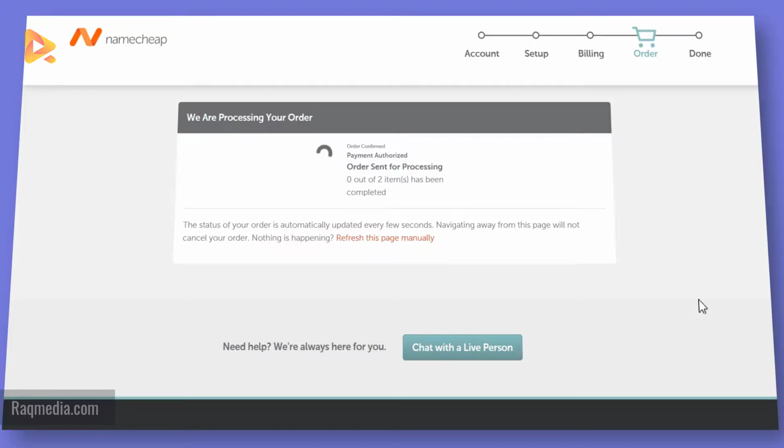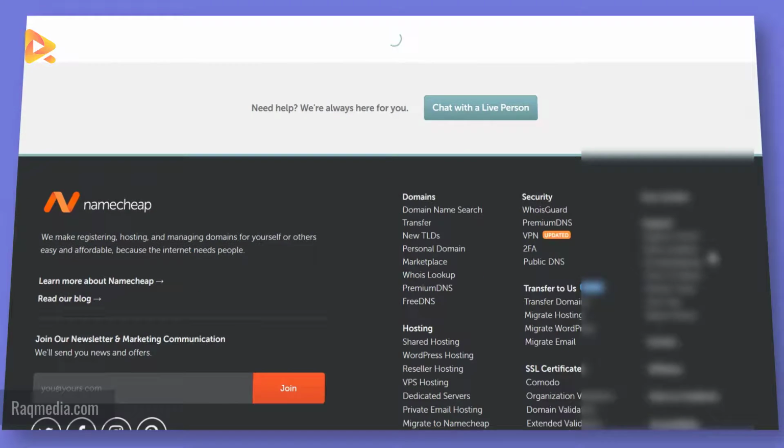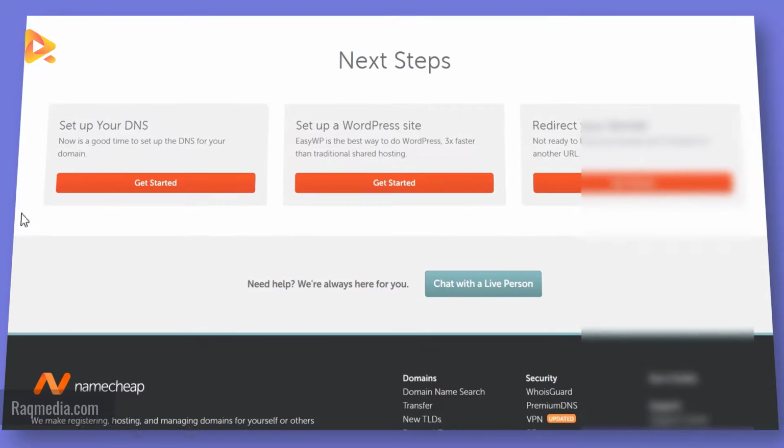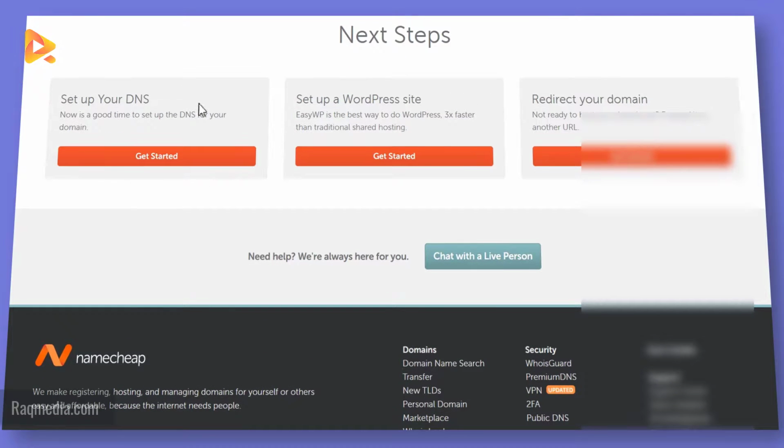And voila, congratulations, your domain is being generated and the services are being completed. So just be patient in order to confirm the order. And here is your dashboard and the success message. The next step you need to do is just to start using your domain.